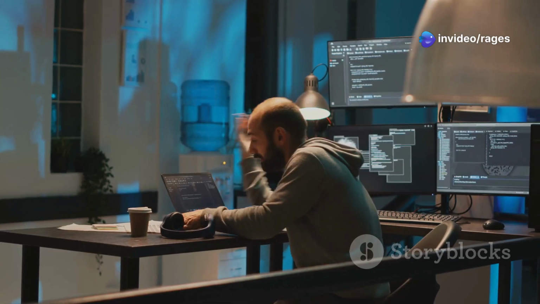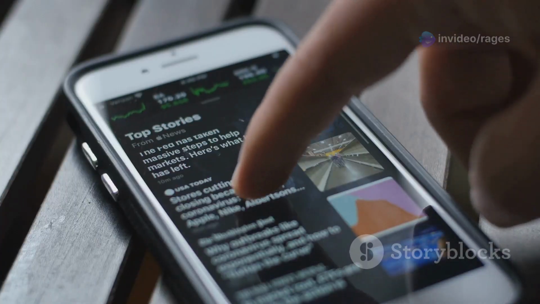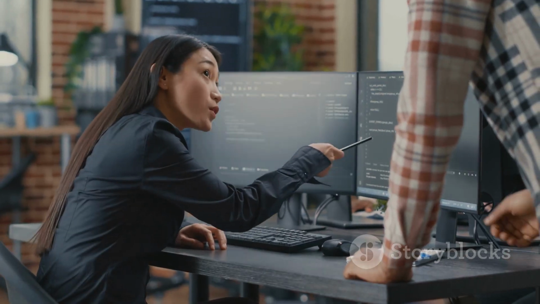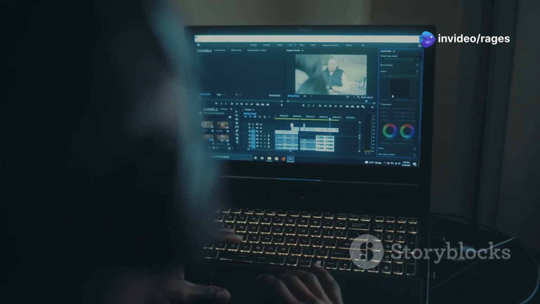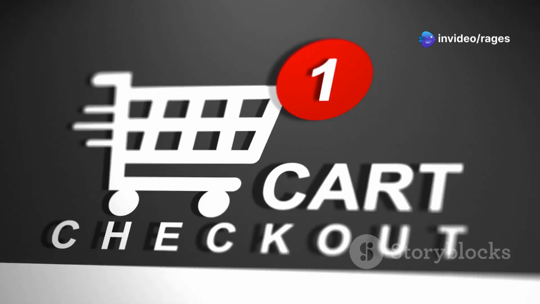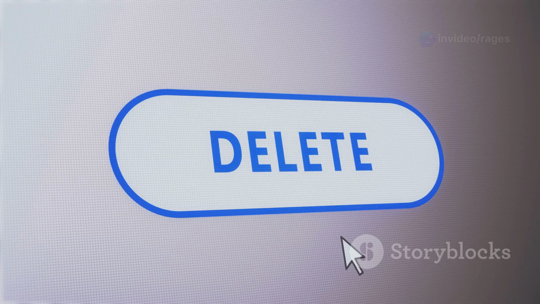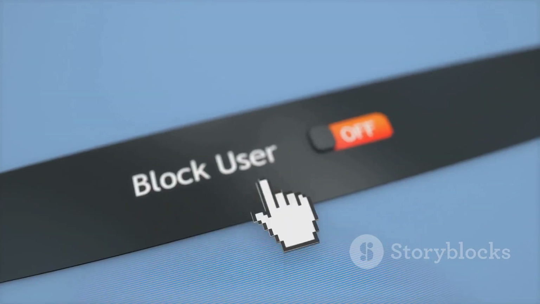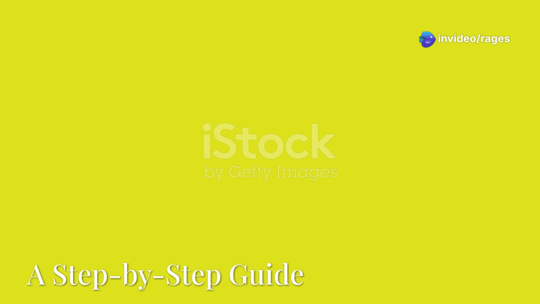Read. This is when you retrieve data from your database to display it to the user. Think about loading your news feed or viewing a product page. Update. This is when you modify existing data in your database. Think about editing your profile information or changing the quantity of an item in your cart. Delete. This is when you remove data from your database. Think about deleting a comment you posted or removing an item from your wish list.